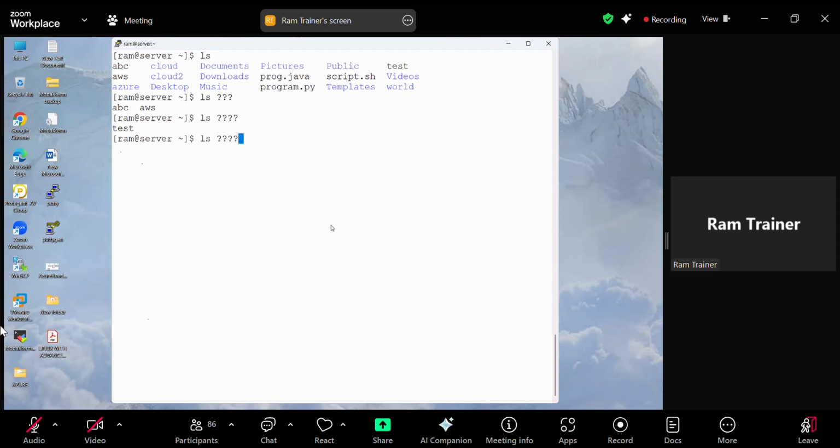Okay, I want only 4 characters, where the last character should be t only, and the first characters may be whatever. Test is there. For example, let me create another file called sample. How many characters? 6 characters are there. So ls with 1, 2, 3, 4, 5, like the sixth character, then the sample file is there. So one character is one question mark.